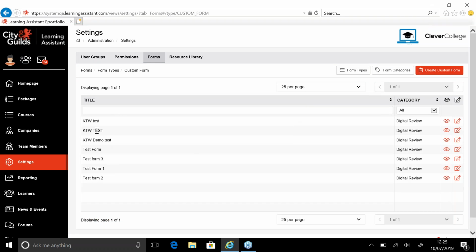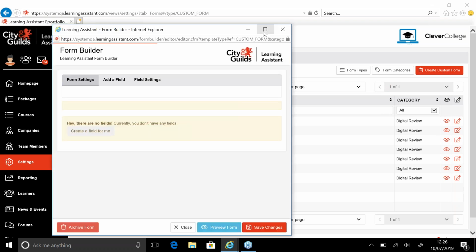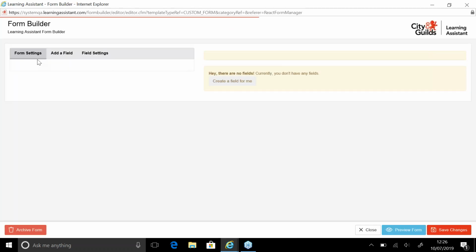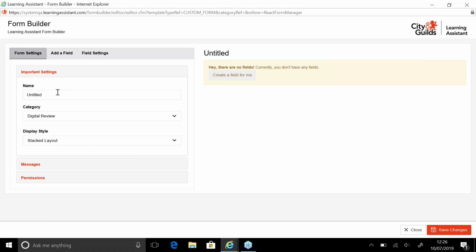You can see some of the tests that have been completed already during the testing. And then you go create custom form. When you open this up, it's got the new user interface, but you can see the same similarities to the other form, which will make it nice and easy to build. So obviously a title, so review form, say, 1, category digital review. Important to remember that anything that is set as a digital review will go into the contact diary automatically.